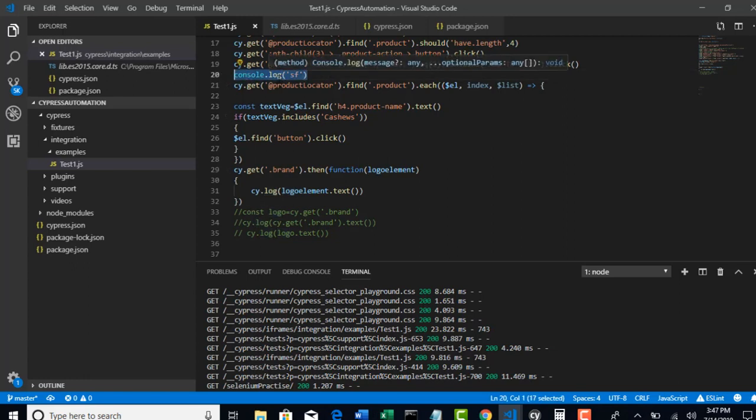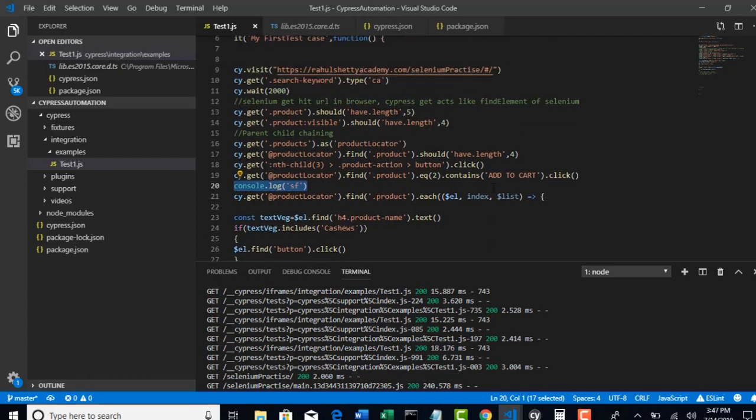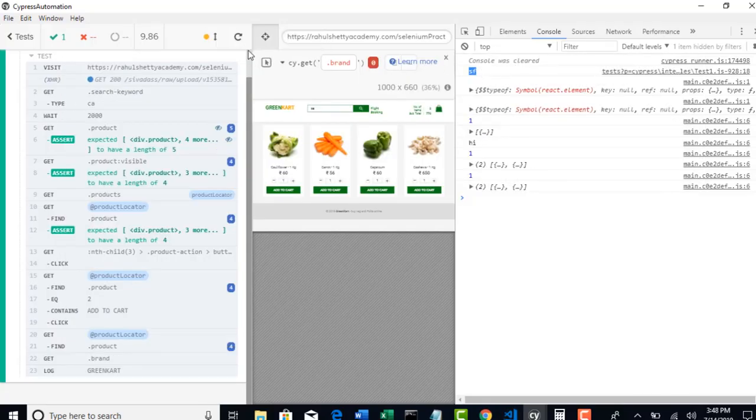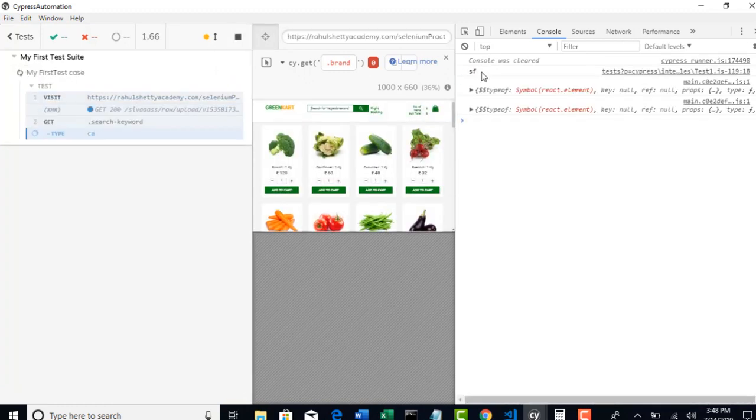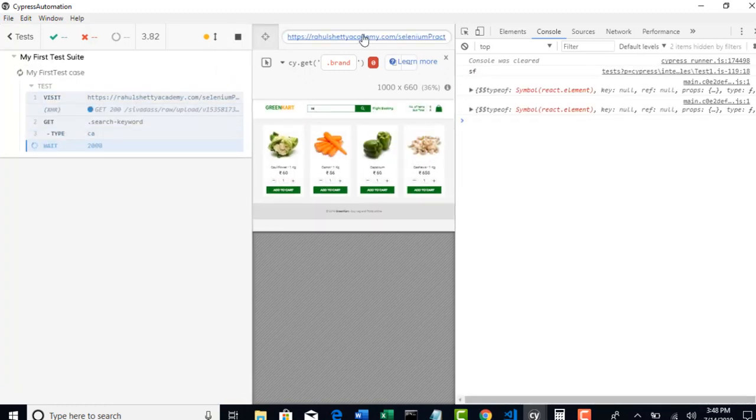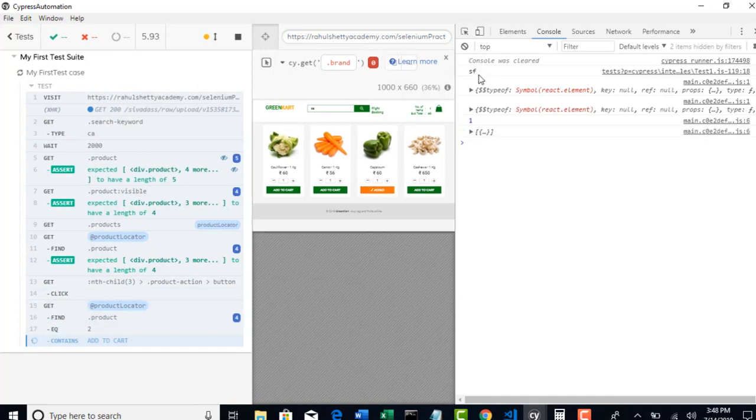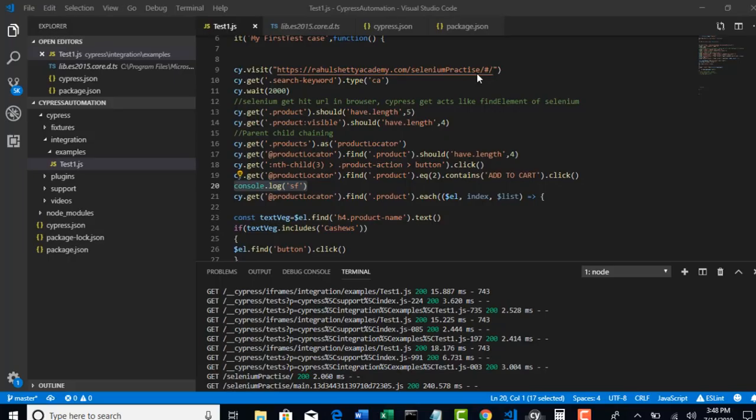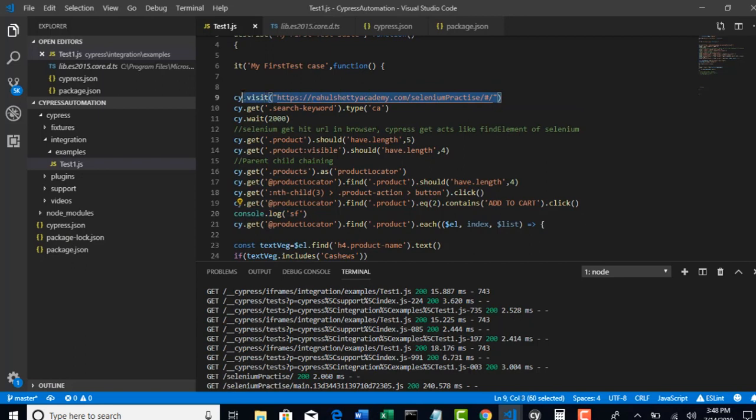Console.log is not related to Cypress. That's the reason. Look here. This will print immediately when the test started. Run it again and you will see SF on the screen. Without the browser loading itself, you are seeing SF on your console. So that means the URL is trying to hit, but then only this got printed.